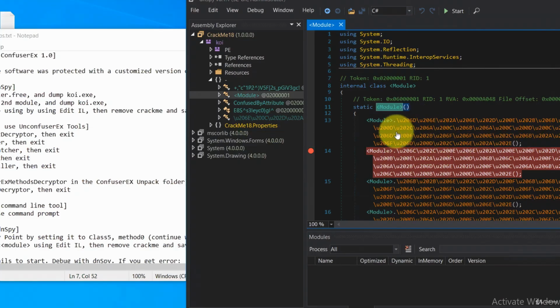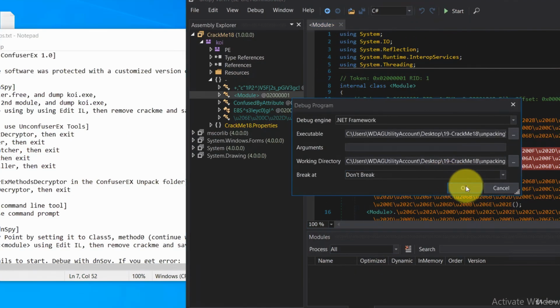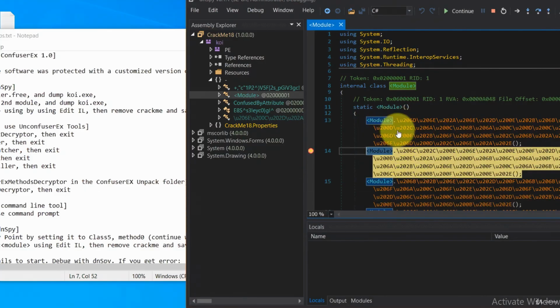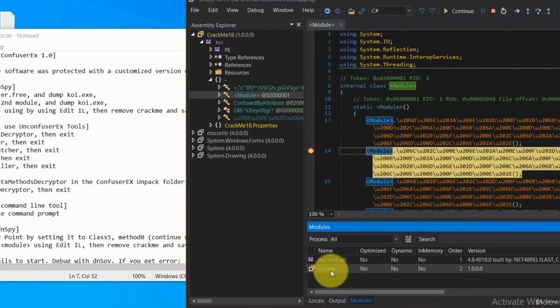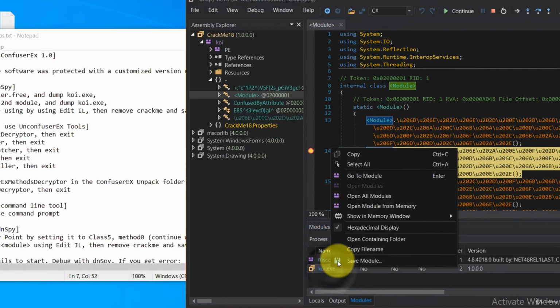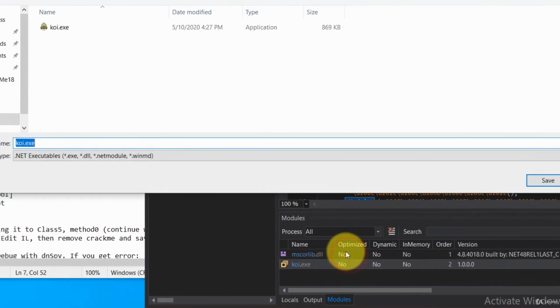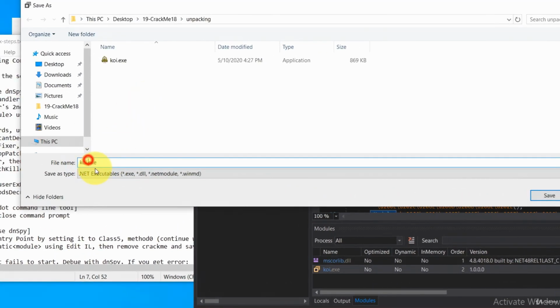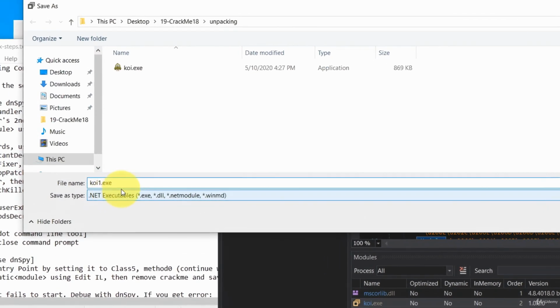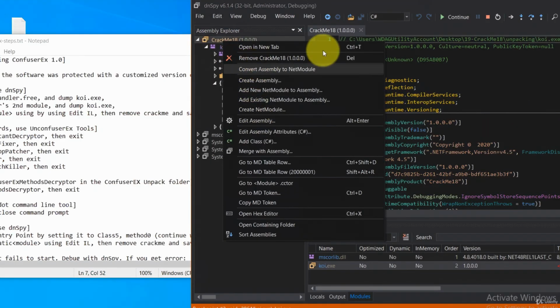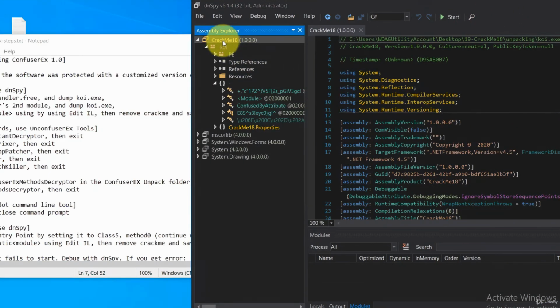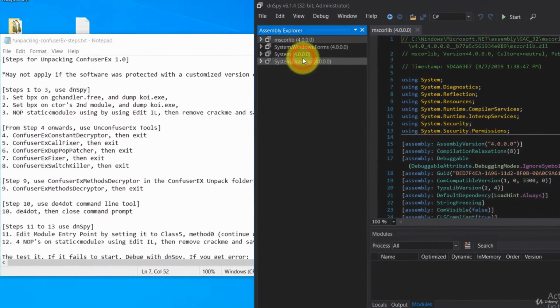The first module will unpack COI further. So after unpacking, we want to dump. So let's run it. Click OK. It has run the first module, but it has not run the second module. Now we go down here and dump COI. Right click, save module, and we give it another name called COI1. Then we can remove this. Stop the debugger first and then remove it.